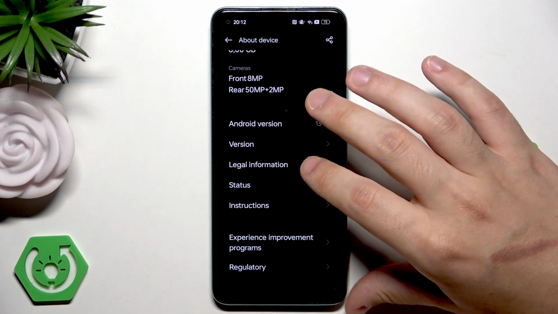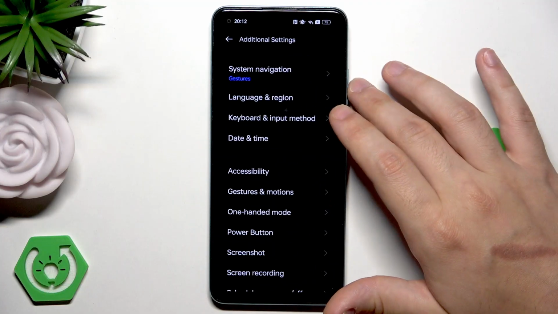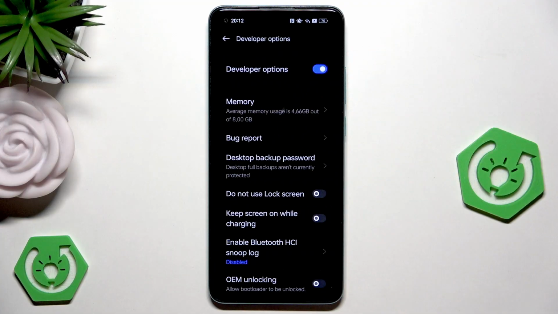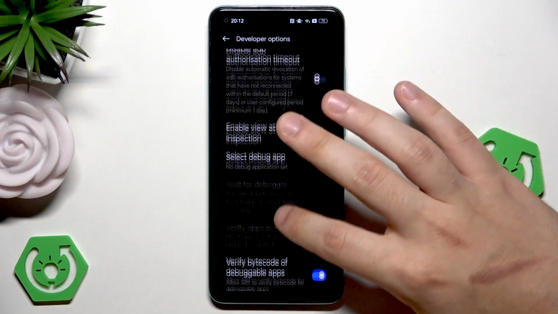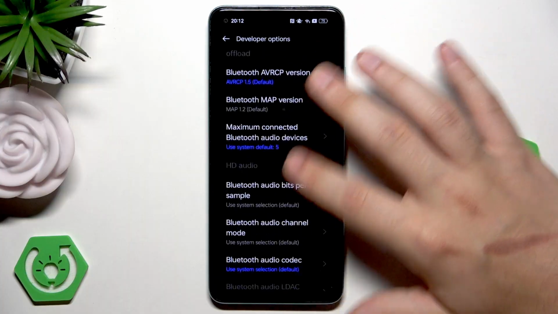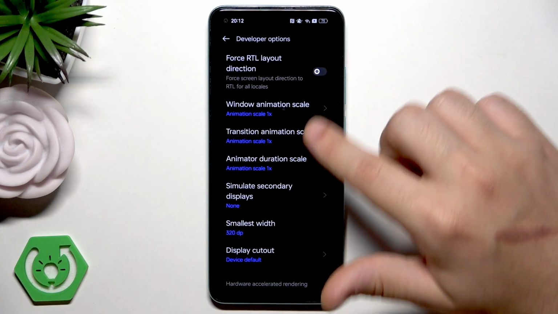Now let's go back, and now find additional settings, scroll down, and now we have access to developer options. In here, we want to find 4 specific options that we can adjust. Let me show you which ones. Here they are. The first 3.